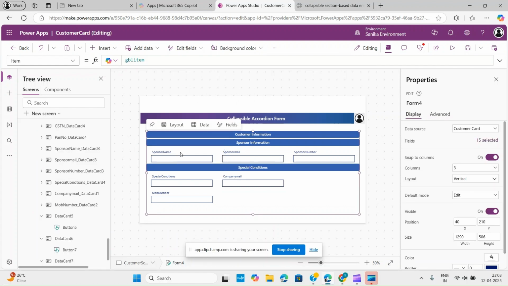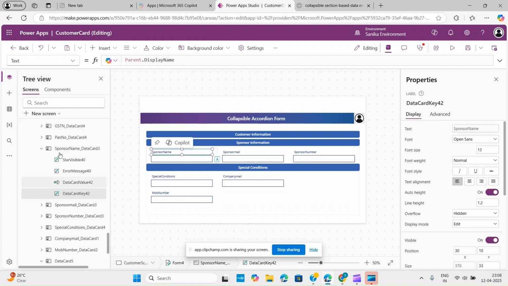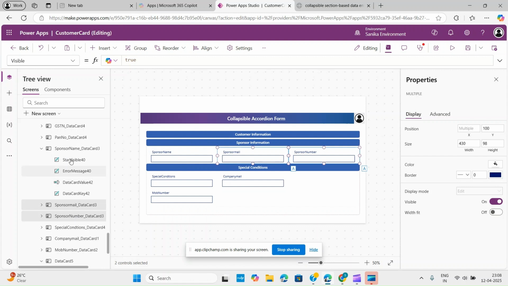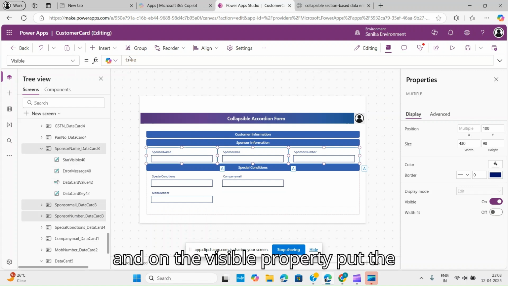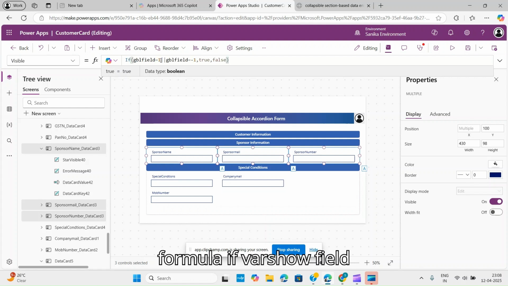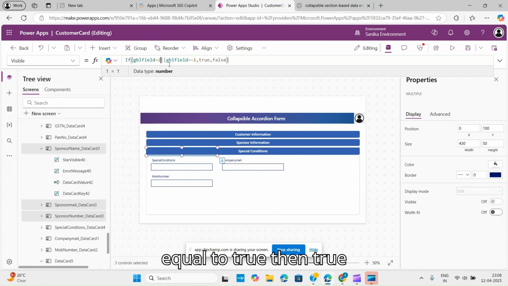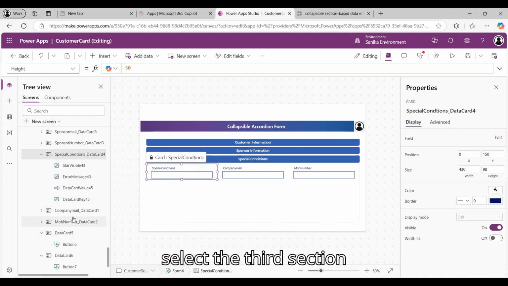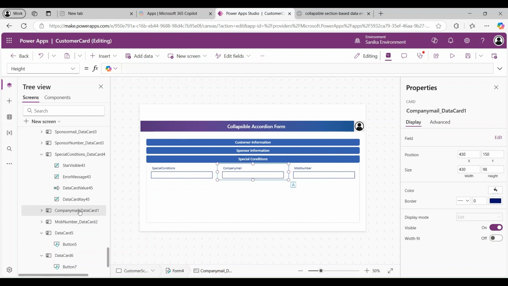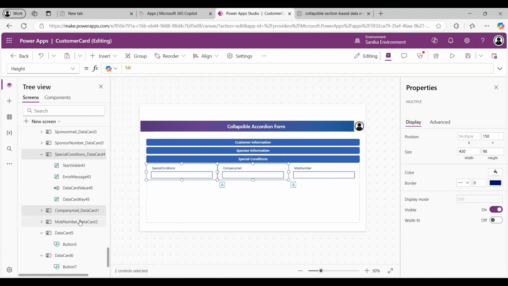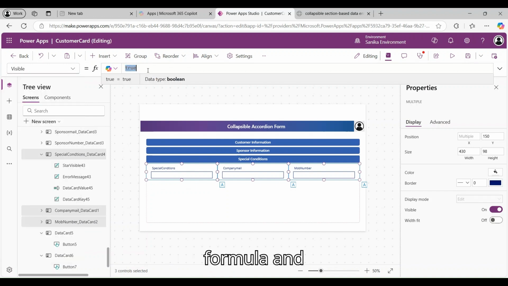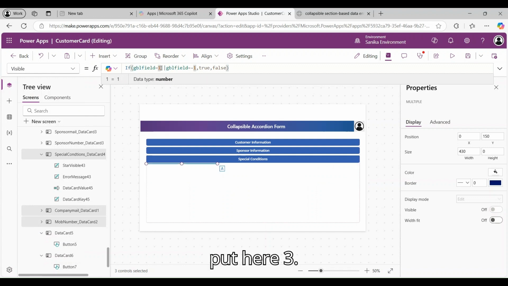Select the second section, and on the Visible property put the formula: if GBL_field equals 2, then true, otherwise false. Then select the third section, and on the Visible property put the same formula and put here 3.